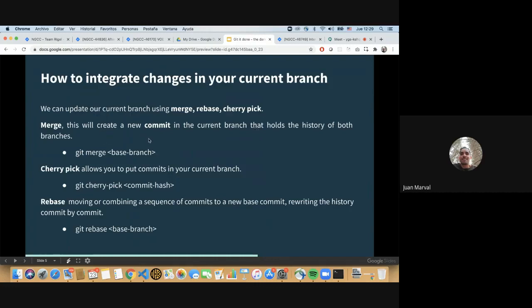Using merge, this will create a new commit in the current branch that holds all of the history of both branches. The command is git merge and the name of the branch, or the hash of the commit. With cherry-pick, we can bring only one commit, two commits, or three commits, to avoid getting all the history from one branch. So we only need to use git cherry-pick and the hashes of the commits that we want.